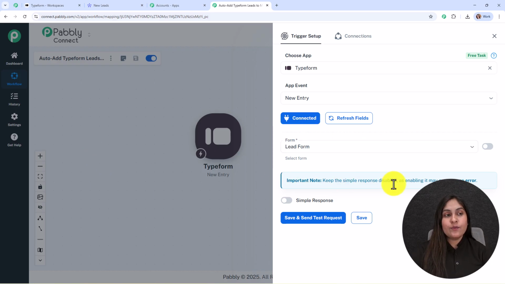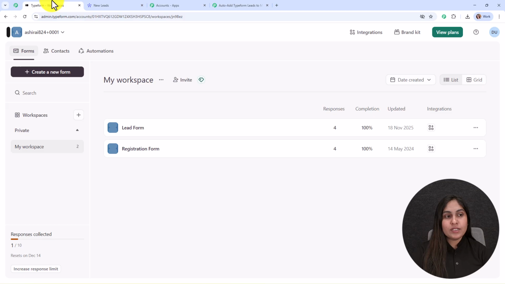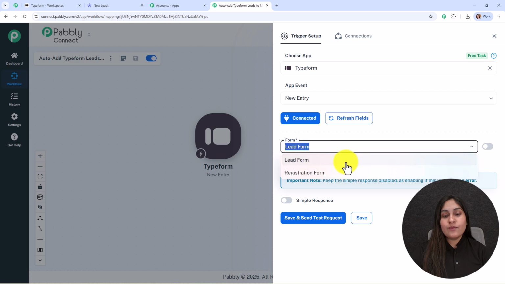So now here to get the form, let me take you back to my Typeform account. So this is my Typeform account, and here you can see the forms that I have created in my account. So in this case, I'm going to use my form that I have with the name lead form. So I'm going to select that form from the drop down, and then I'm going to click on the save and send test request.